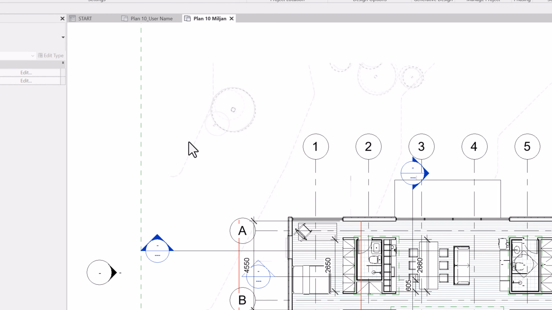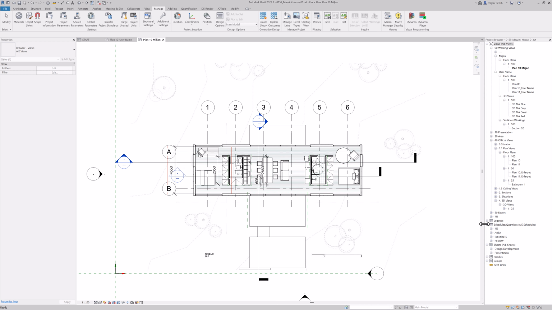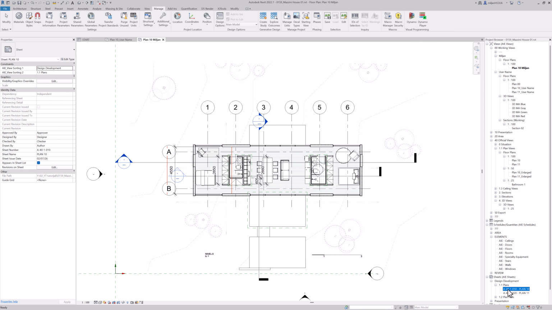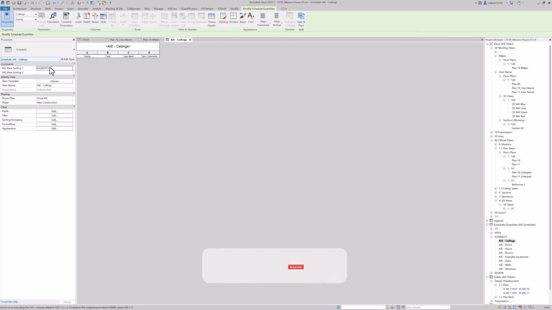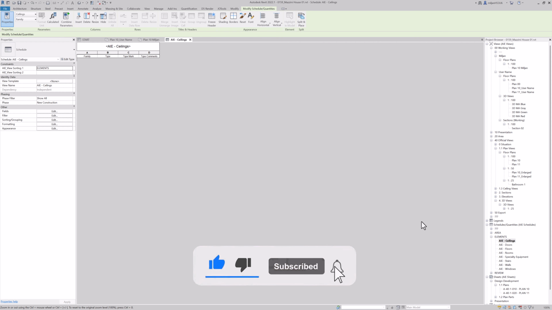So just with two parameters, I made my project browser look totally organized, because as you can see here, for example, if I select this sheet, it's design development, then view sorting 2 is 1.1 plans. And if I select this schedule, for example, you see it's just elements, etc. And it's way simple, actually probably simpler than you were expecting.